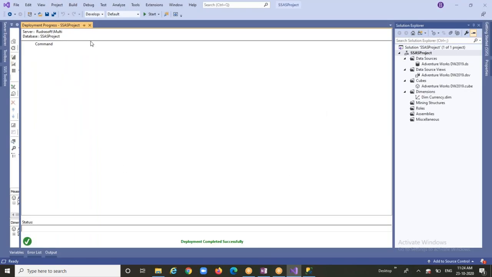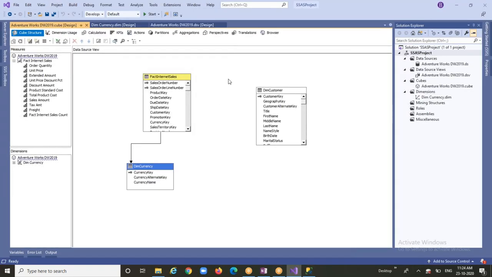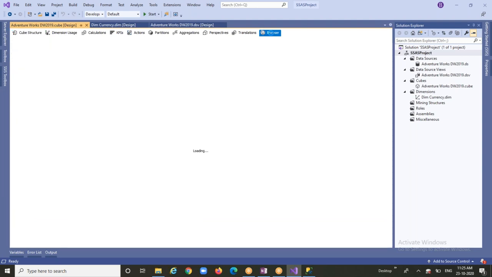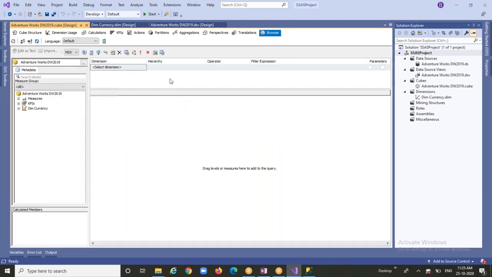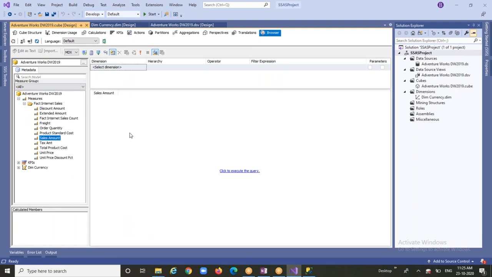And if you want to browse that, if you want to validate the data here also, there is an option called the browser. Using the browser, we can drag and drop the fields to validate it. From the measure group, you can expand and take this sales amount. From the dim currency table, I'm taking currency name, hit execute query. It is showing some data here.